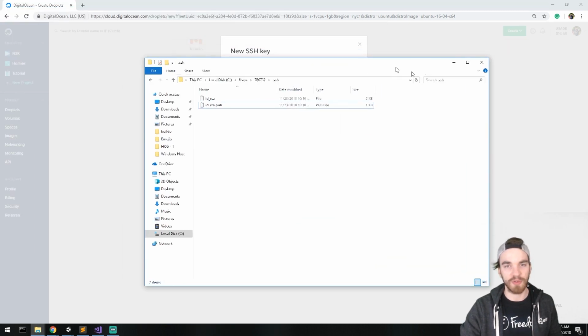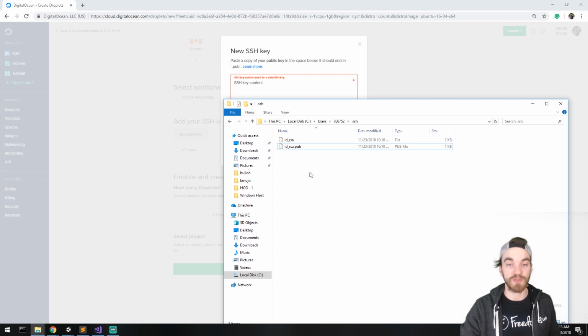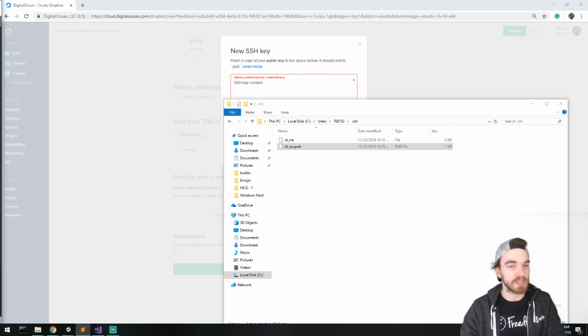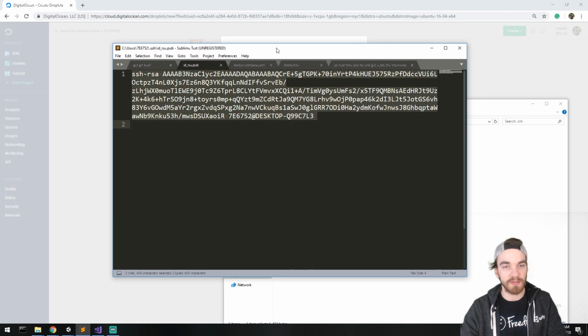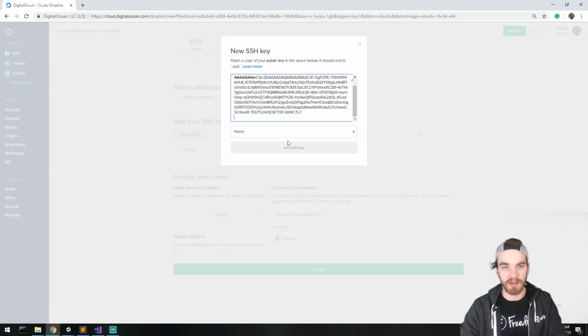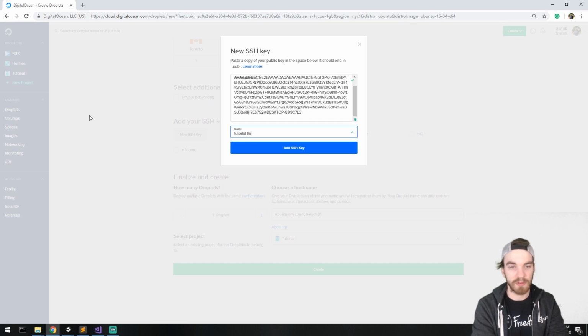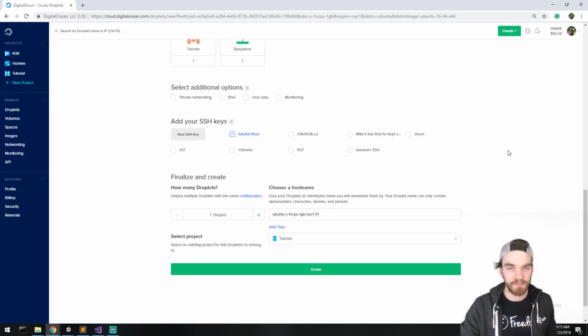So back over here in my folder, in my .ssh folder, right click on this one. I want to open it with any text editor. In this case, I have Sublime. Copy this, and I'll be pasting it in here. You can give it a name, so tutorial Linux host, whatever. Just like this, once the machine goes up, I'll be able to access it using our key.